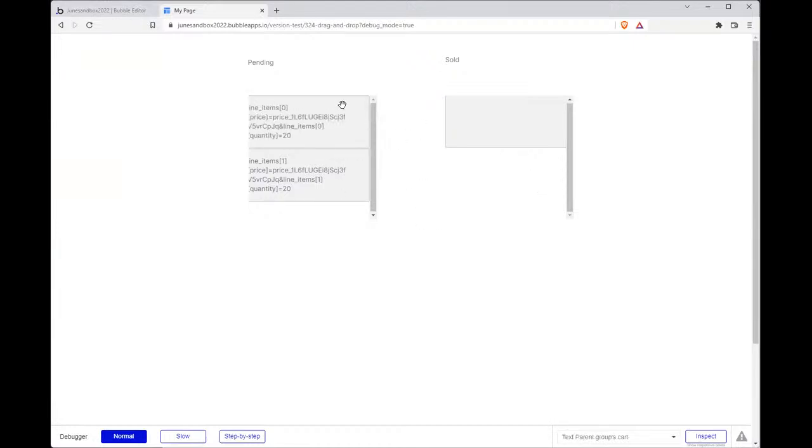So now what we want to do is say when it's over a drop area, go ahead and add itself, basically.